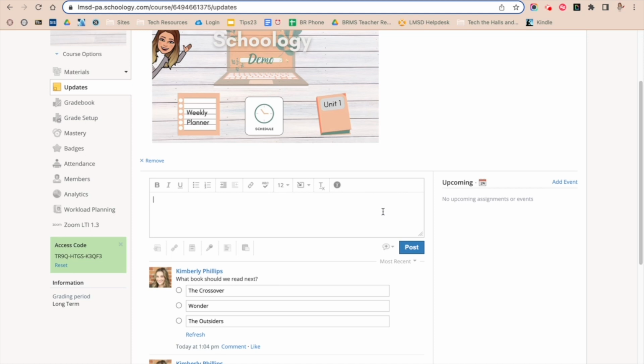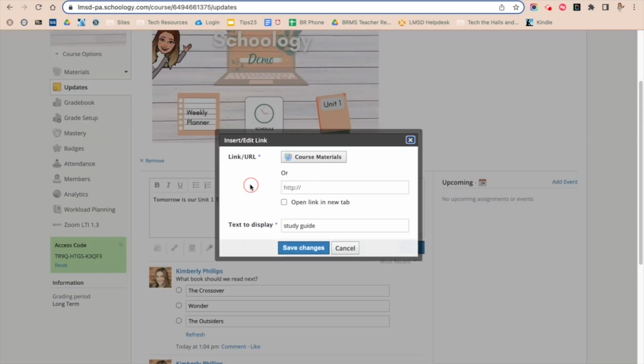to post an update. You can use the Rich Text Editor for editing, formatting, and sharing your updates. I'm going to call attention to some tools you might want to use. Let's say I want to share that tomorrow we have a Unit 1 test and I want students to review a study guide to prepare. To make it easier for the students to navigate to the study guide, I can highlight the word study guide, click on the inline link button, and I can actually link to a material that's in this course.